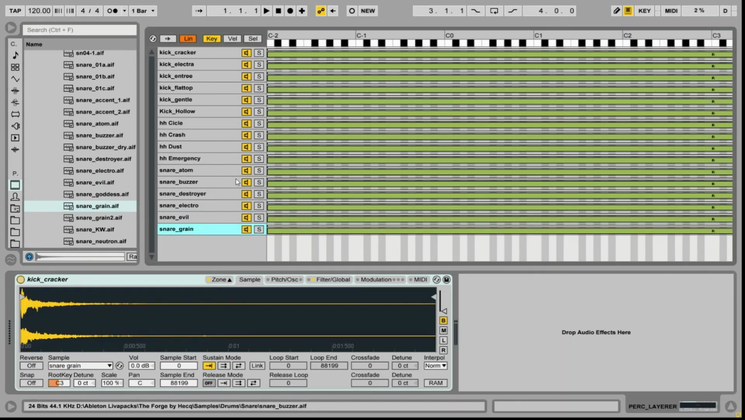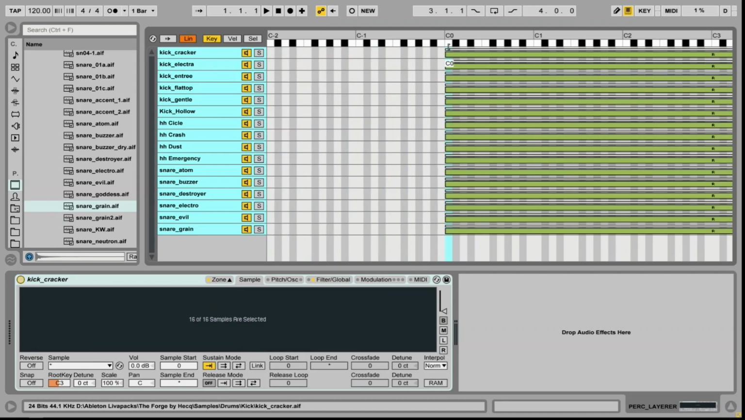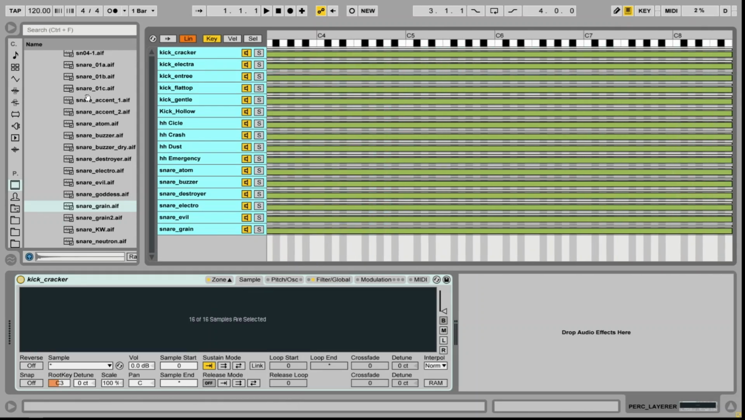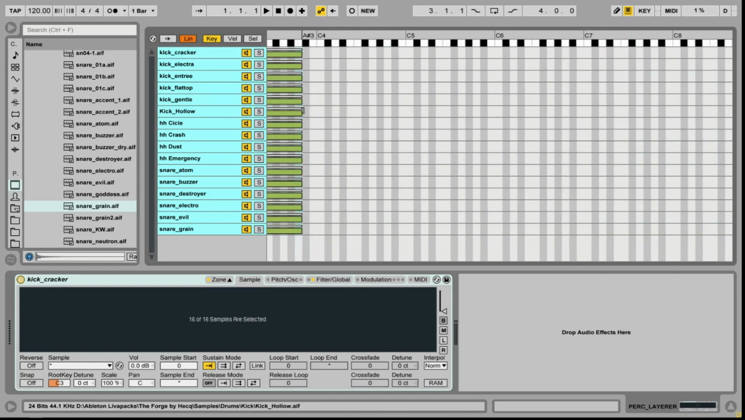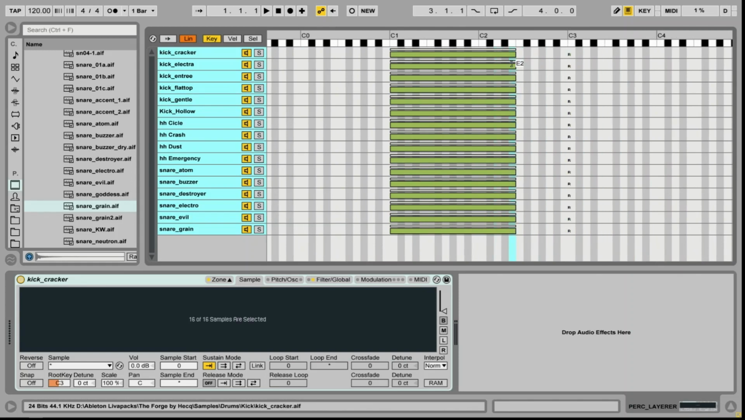Now I want to be able to play just one sample at its original pitch with one MIDI note. So to do that, I'll select all of these samples by clicking here and pressing Ctrl A. Then I'll drag this left-hand side all the way over to C1. I'll go to the end and drag the right-hand side into the left. And I'll drag it over to E2.